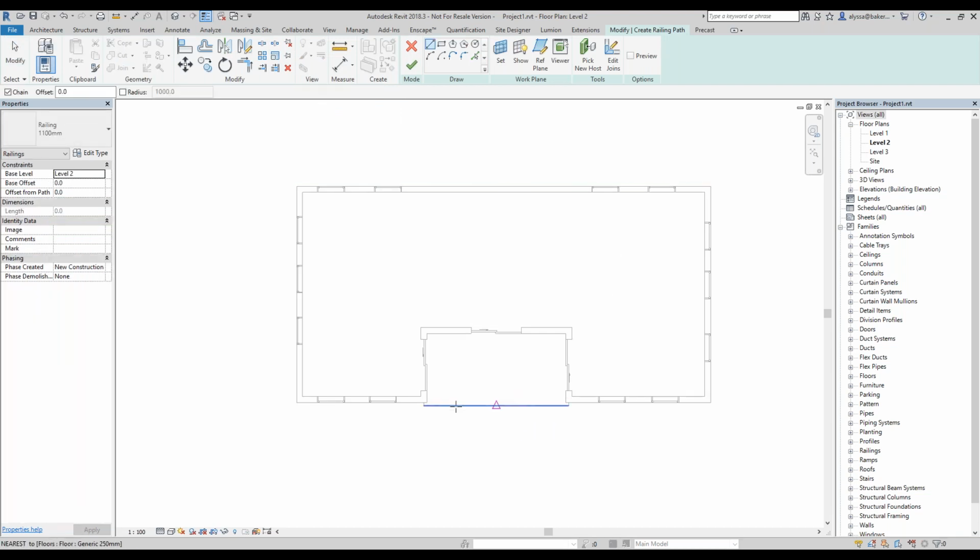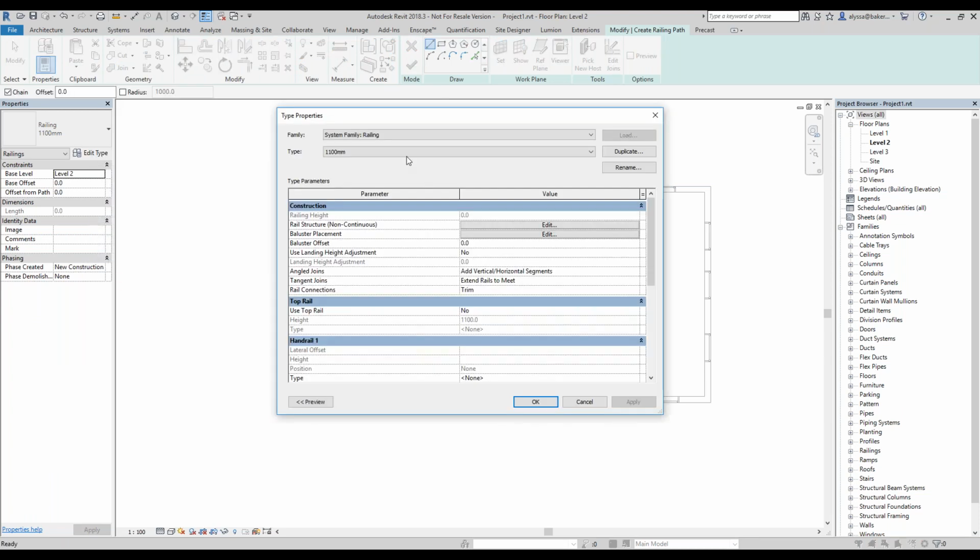First thing I want to do before I draw anything on here is edit the type and duplicate the railing. I'm going to duplicate this railing and rename it. Why we do that is because we don't want to mess up any of the original things in here. If we're going to use that railing at another point, we want to make sure that railing is still on there. So we duplicate and then rename our railing to what we need it to be. I'm just going to name it custom railing.